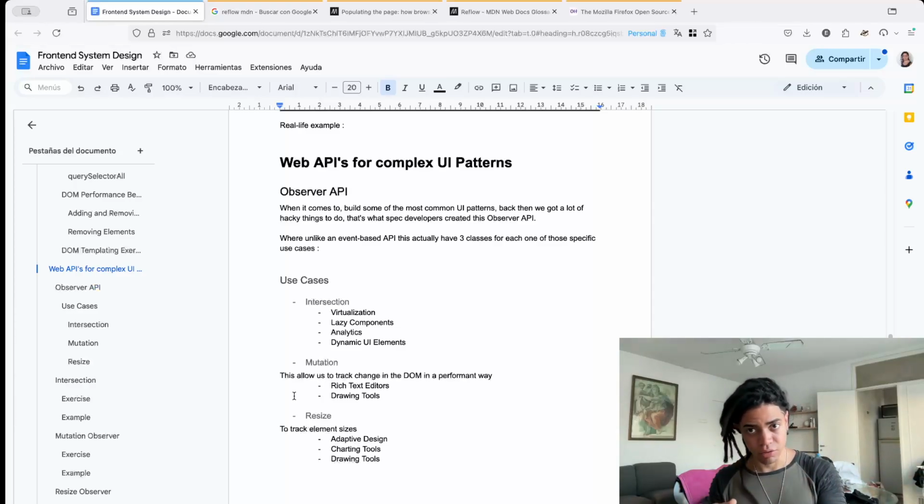We also look at another use case, for example rich text editors or graphic tools, when it comes to keeping track of how these elements change, for example the attributes or the data or any of the children components. So that's what we have with the mutation observer.